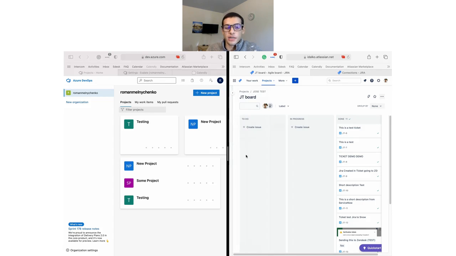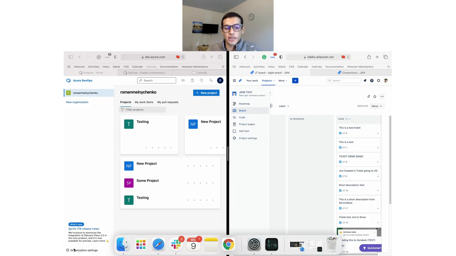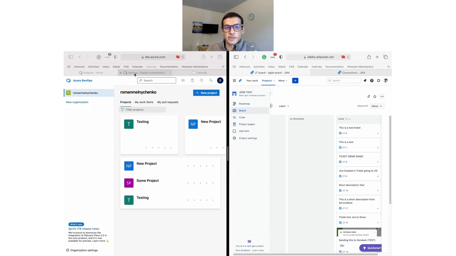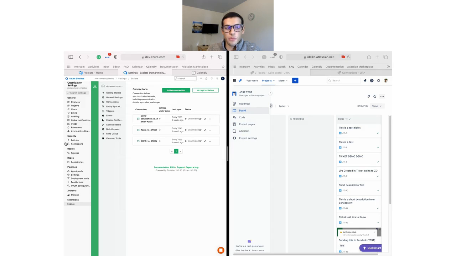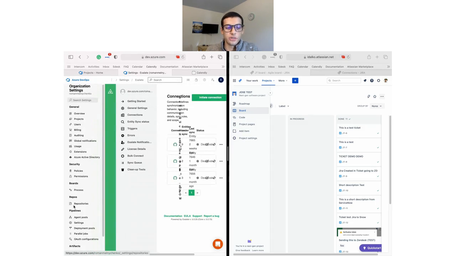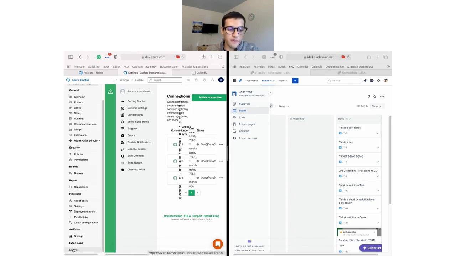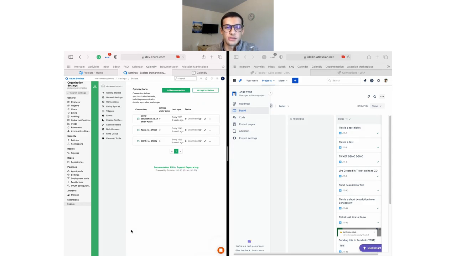And once you have that, to create a connection, you basically go to, on the Azure DevOps side, the organization settings, and this tab will pop up, and you just go to the lower section. I'm going to zoom in a little so you see the button as well. And there you will have Exalate in the extensions section. When you click on Exalate, you have this tab. And if you go to connections, you have all the connections. That's one of Exalate's core features. It's very flexible.